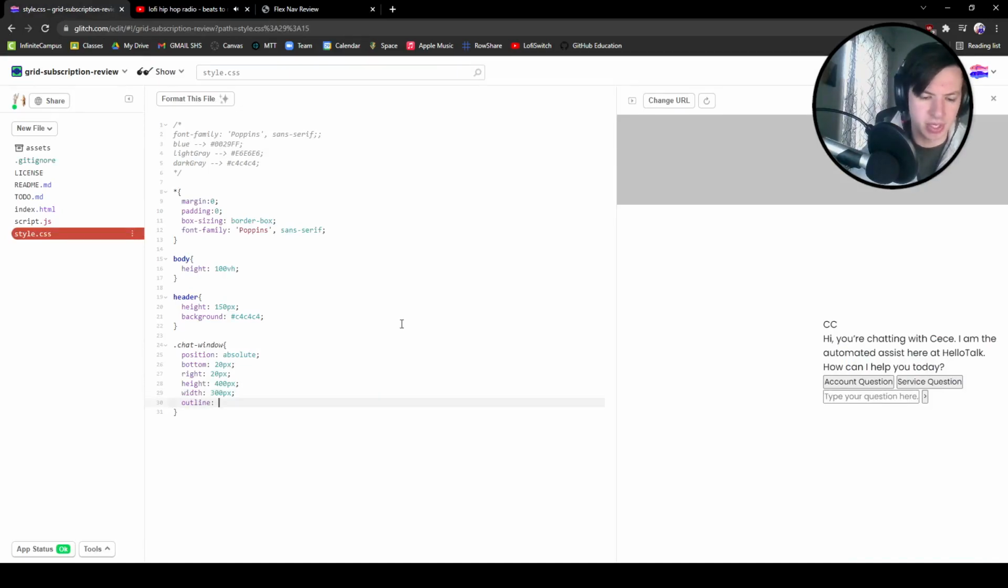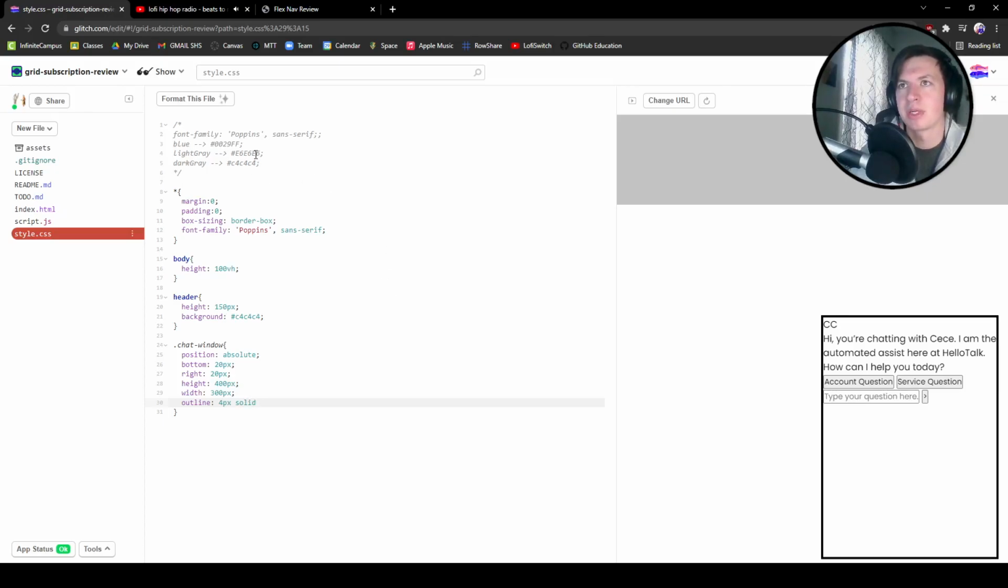Because it's position absolute, it doesn't really matter, but I've just been liking using outlines more because they don't rearrange items on our page. We're going to do 4 pixels solid and then this blue color. So I'm going to grab this blue up here. It's just a pretty bright blue, pretty aggressive blue. There we go. Cool. Now, obviously, we want to change the border radius of this. We're going to give this a border radius of 2rem.